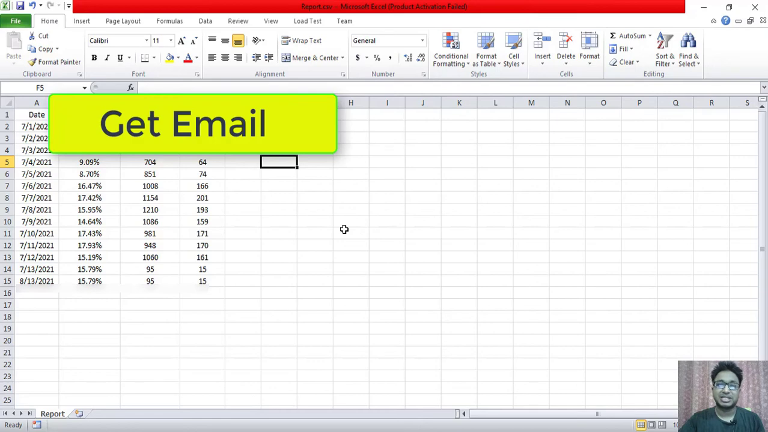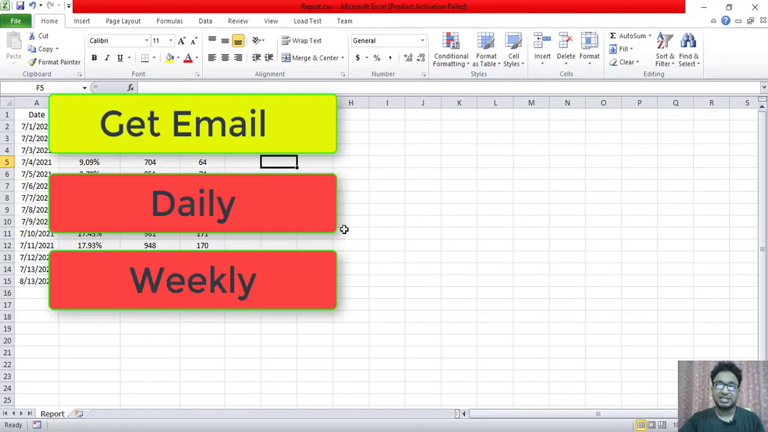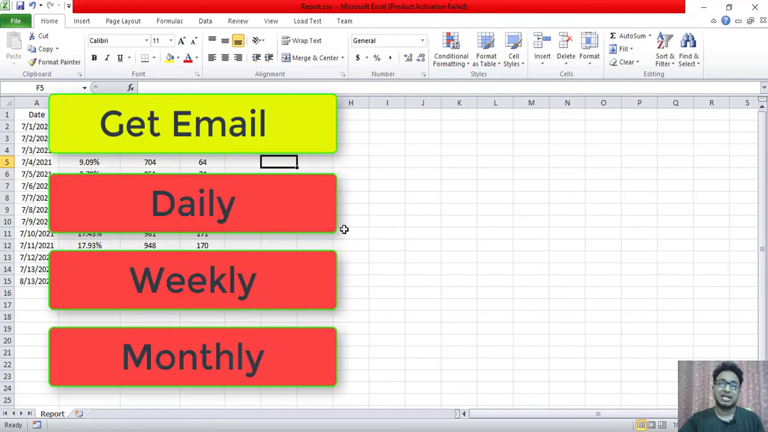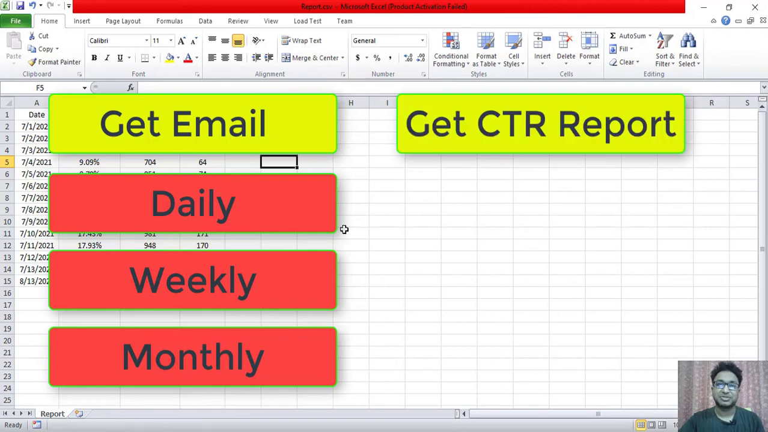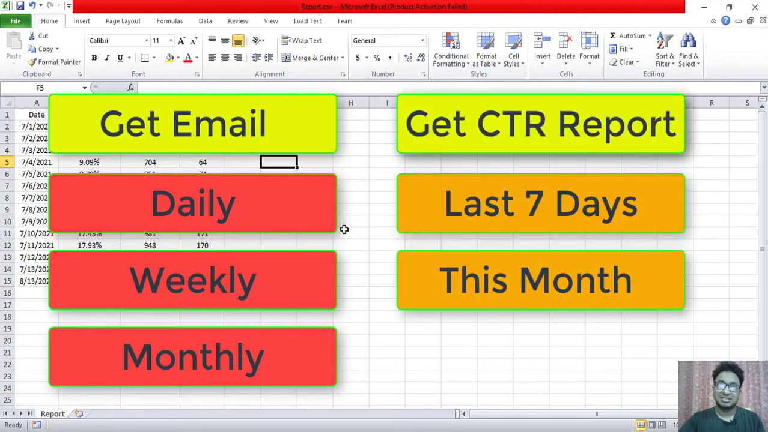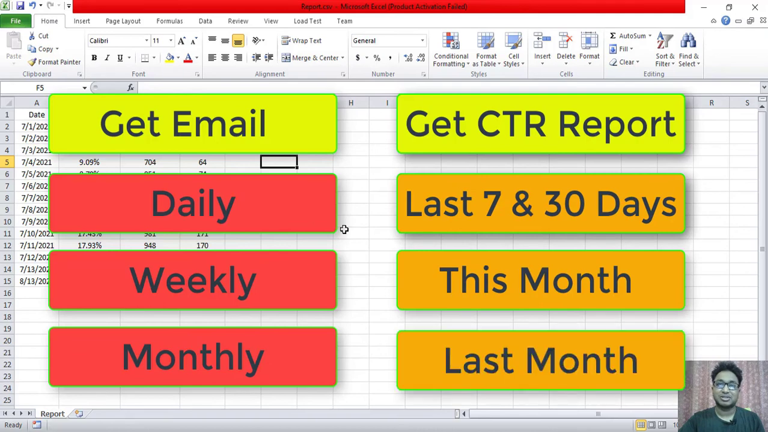So in this way you can get emails daily, weekly or monthly, by which you can see the CTR report for the last 7 days, for the last 30 days, for this month, and also for last month.